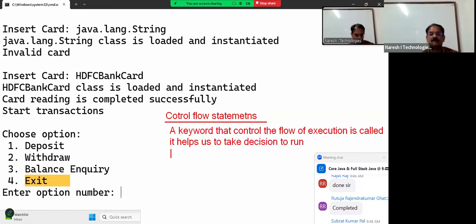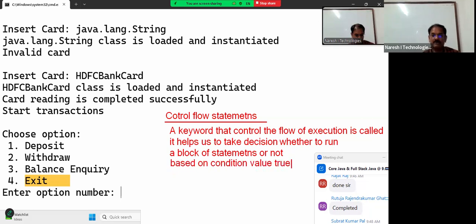to run a block of statements or not. Take a decision whether to run a block of statements or not, based on the condition value, true or false.